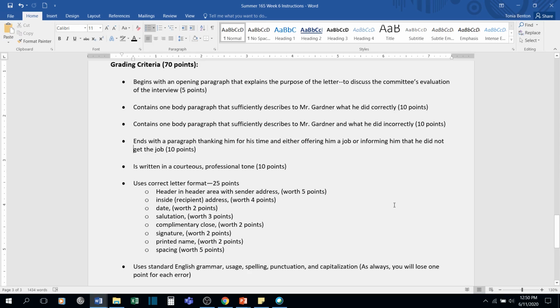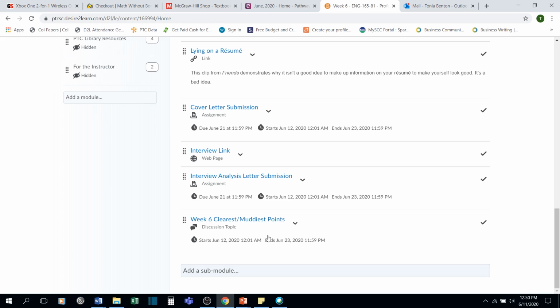Once you've finished your final letter for the course, make sure you save it as a Word or a PDF document. Go back to your content, and you'll submit that for the interview analysis letter submission.